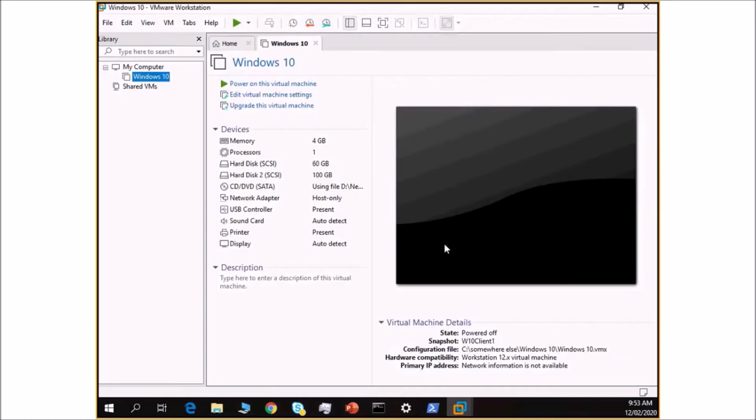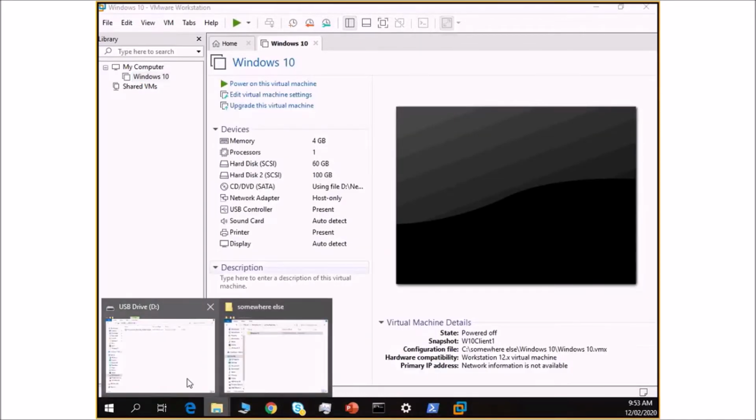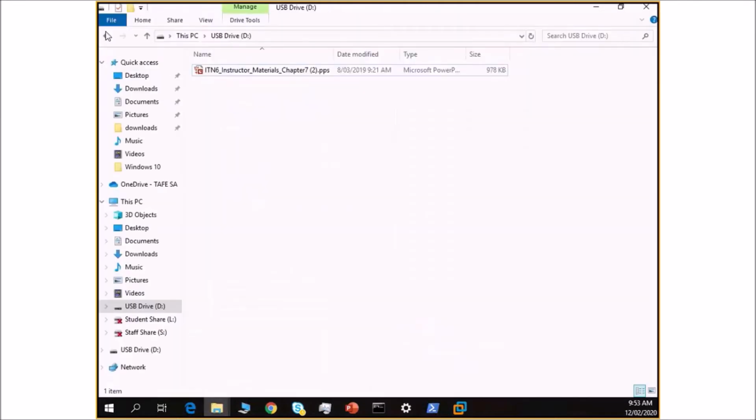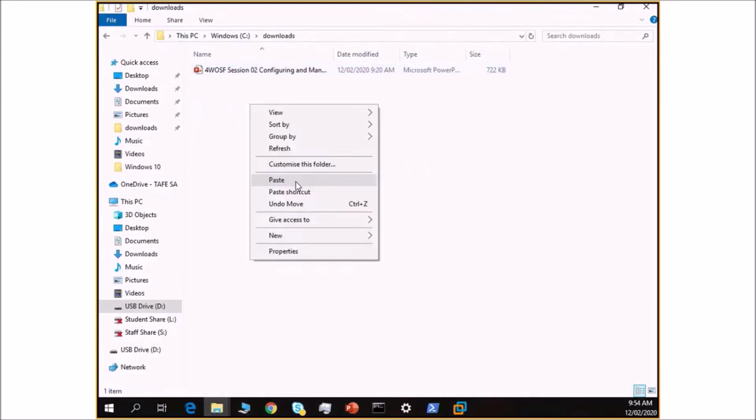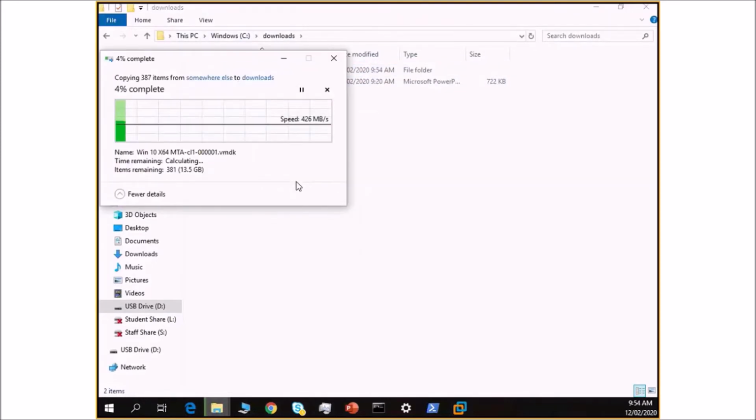Let me just escape this for a second. What we can do is, it's a bunch of files. It's a bunch of files, isn't it? So if it's a bunch of files, I can just copy, Control C, go to my C drive, go back to downloads, and I can paste. It's a large bunch of files. It's 13 gigs, but it's still a bunch of files. So I can make copies of my virtual machine quite easily.